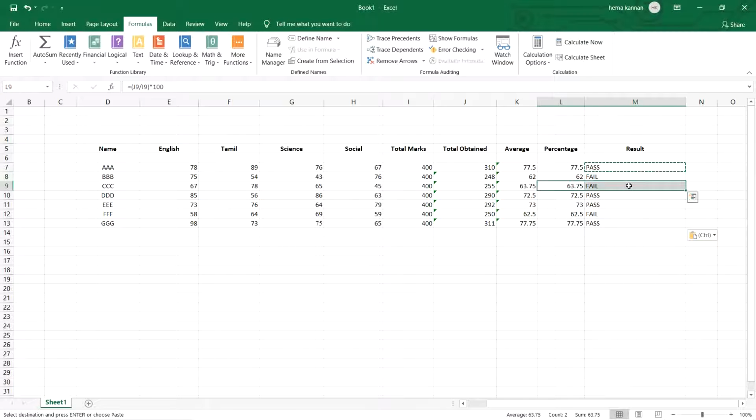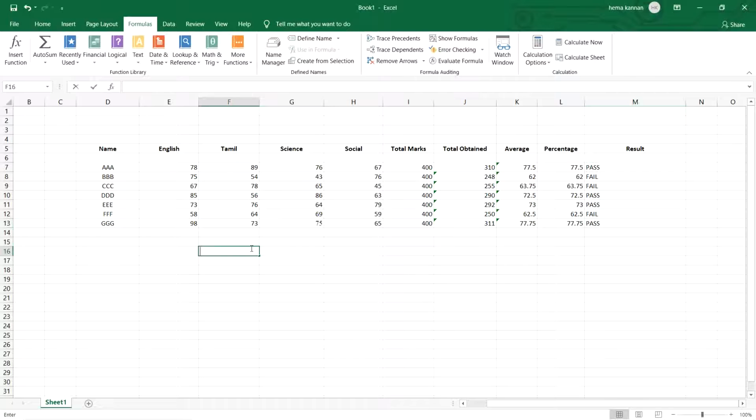Here also the same case. Here it is greater than 65, so then the result is pass. The same way we have arrived at the result. So this is all about if condition. Now we have some other interesting formulas also.